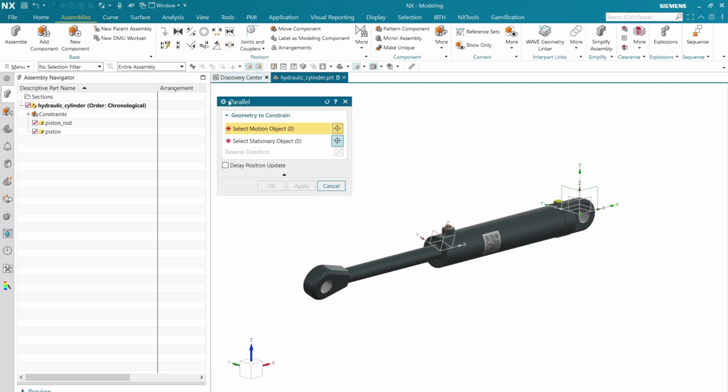For the parallel constraint, first select the XZ plane of the original coordinate system, then the XZ plane of the piston rod coordinate system. Confirm the dialog with OK.